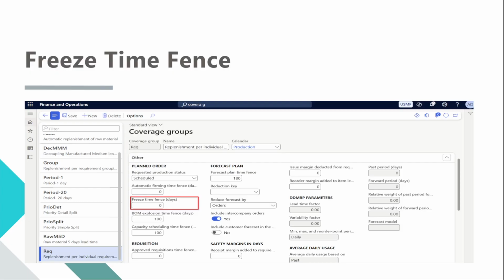The next parameter is freeze time fence. Freeze time fence is the period in days during which new planned orders are not created and existing orders are not modified. In other words, it protects the planned period from changes to ensure stability. Let's go to the application and test this parameter.